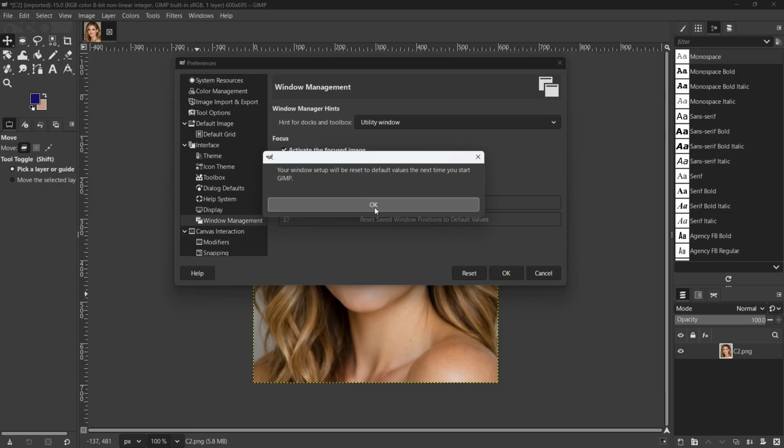When it launches, you should see the default arrangement, the toolbox restored, and the main docks and panels back in their usual places for a fresh, consistent workspace. That's all there is to it.